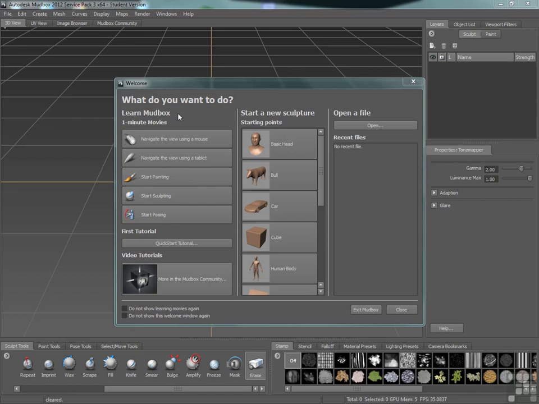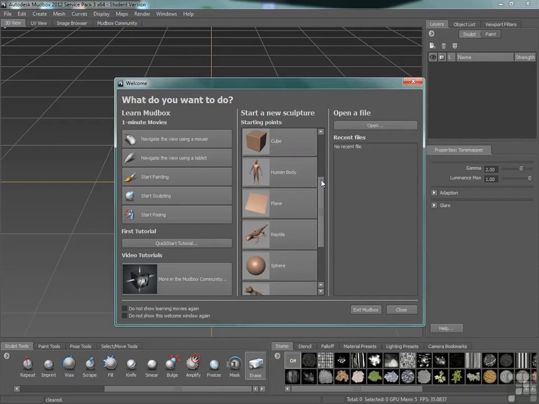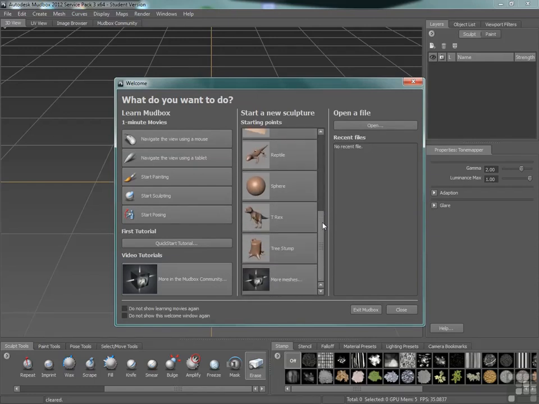I can go to the Mudbox community to see tutorials, and it also shows me the models that Mudbox ships with. So as I scroll through here, I can see some of the basic models that Mudbox does ship with. More meshes will take me to the Mudbox community site, where I can download even more free models for Mudbox.